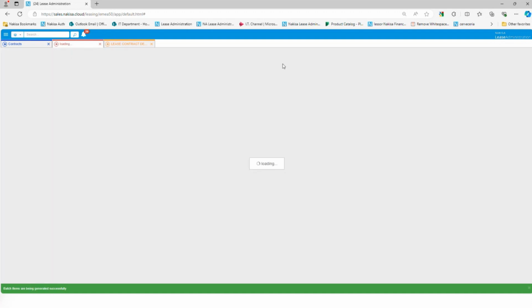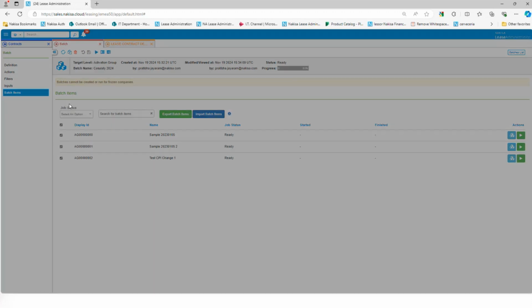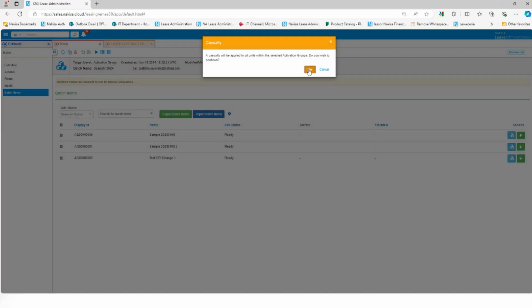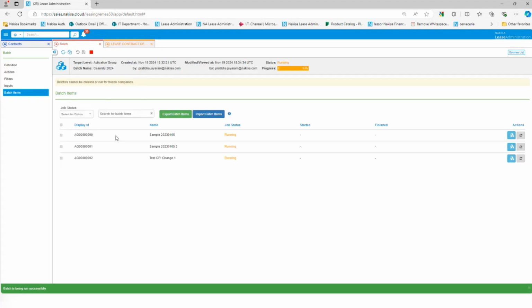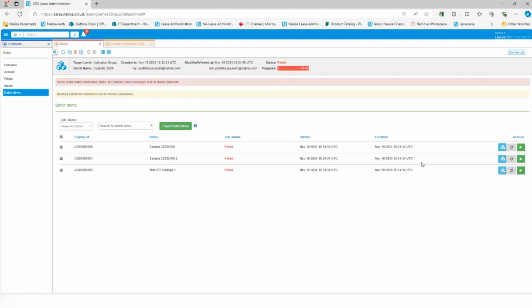And once it's generated, we can see the job status has changed to ready, and we can run them. So casualty will be applied to all the units they have in these activation group. So I can just say yes. If all the postings have been done up until February, up until the date I selected, the progress bar will turn green, and the status will be successful. So again, it has failed because I've not done the postings and it's not ready to be casualty.